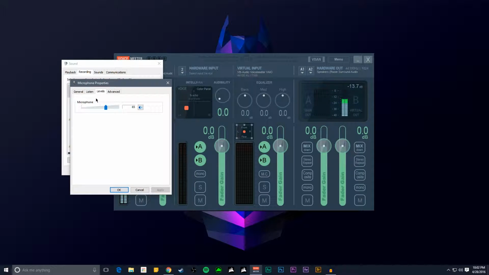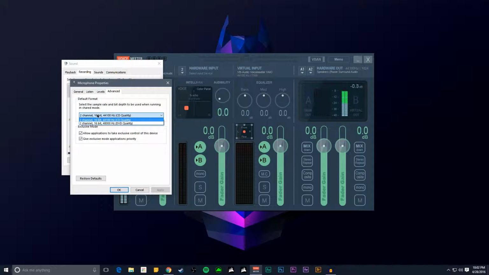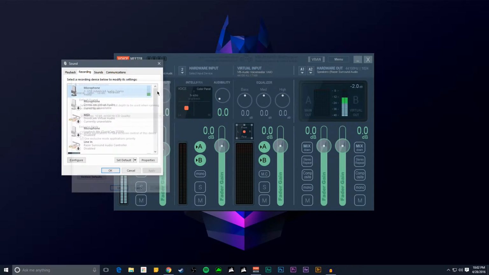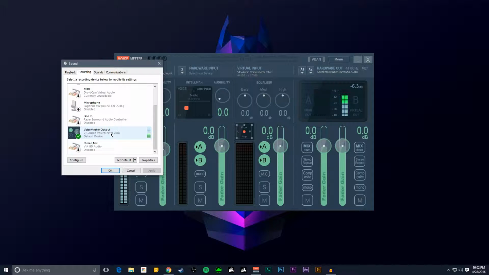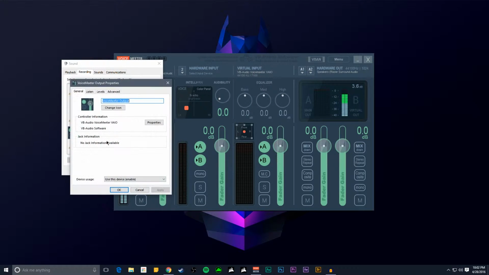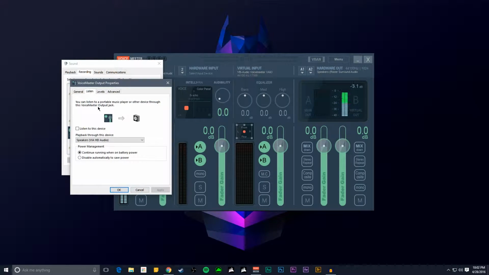Then go to the advanced tab, and this is an important piece. Make sure you select 2 channel, 16-bit, 44,100 Hz, CD quality. That way you get the best audio possible. Once you have that done, scroll down and you should see Voicemeeter output. Right click on it and do the same thing. Listen to it. You should be able to listen to your microphone now. If not, go back and make sure you have that selected as audio 1.